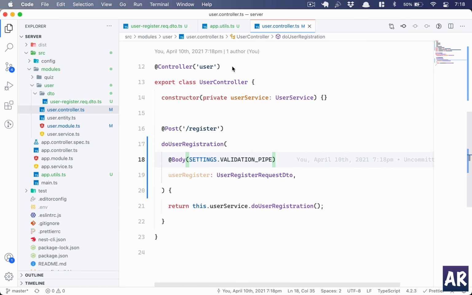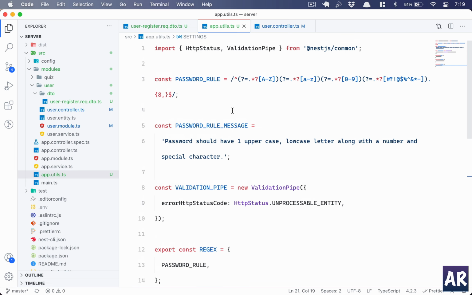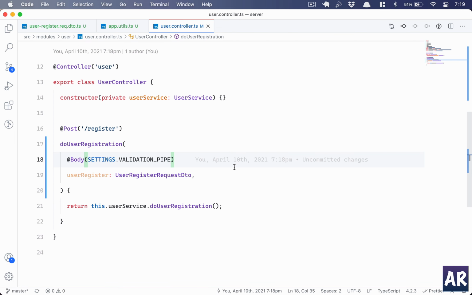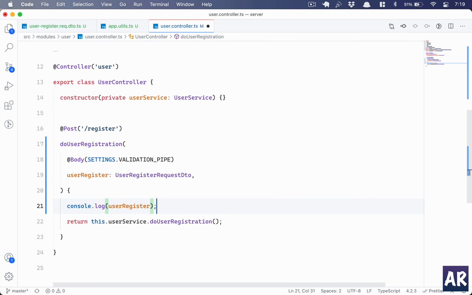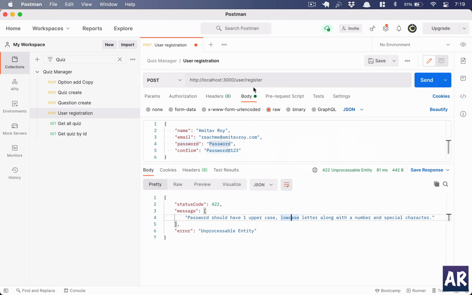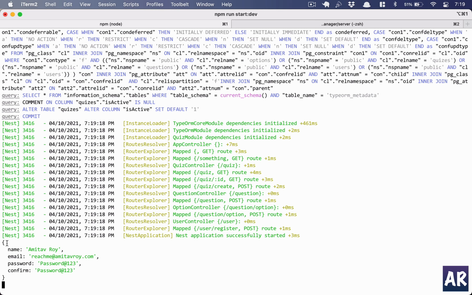However, my code is quite simple. My request DTO has the rule which is coming from a util file. It has the message which is also coming from a util file, and everything is separated out and I don't need to repeat them. So far we have validated. Now let me just show you that if everything is correct, we will get this user request. So I'll come to Postman, at 123. We have an empty response. Why? Because we are getting the console log over here. So far, so good.